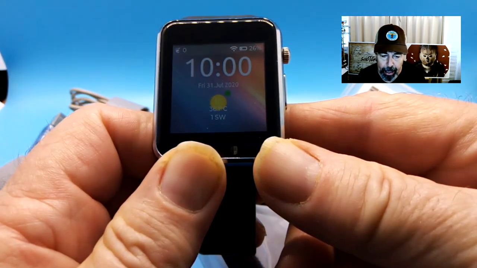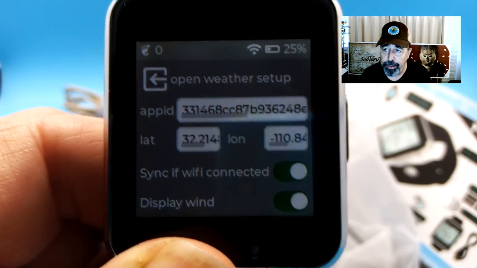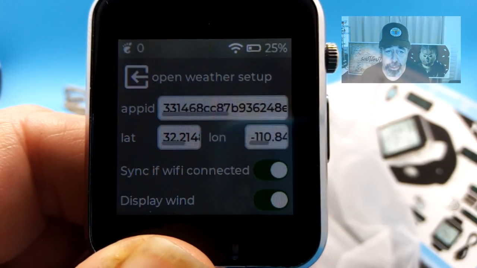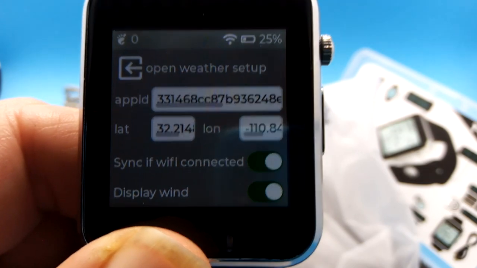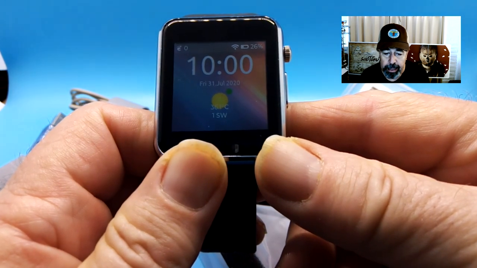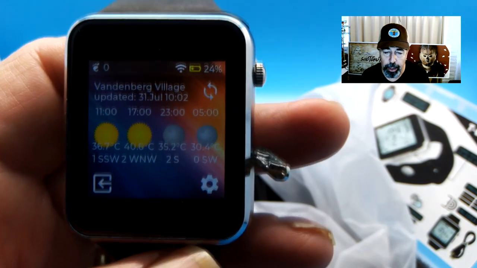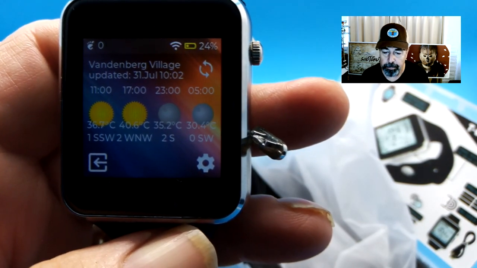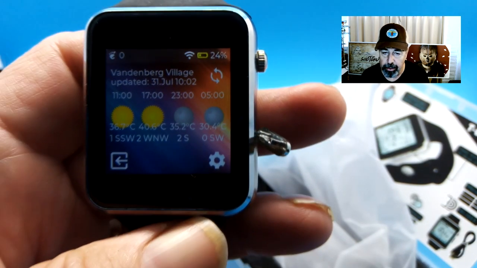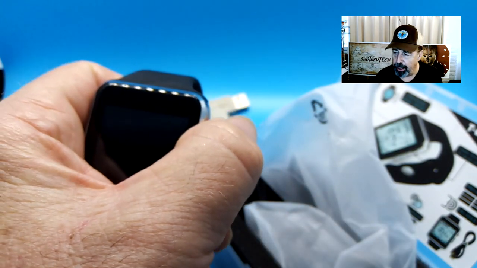Let's check out the weather app. Basically, you want to go to openweathermap.org, register, and then you get an API key that you put in the configuration of your weather app on the TTGO T-Watch 2020, along with your GPS coordinates. And because you're connected to Wi-Fi, you can see that the weather app syncs up, shows you the current conditions, and if you go into it, you get to see the forecast here. So this is what the rest of the day looks like. That back button doesn't seem to work. We'll have to check that out.